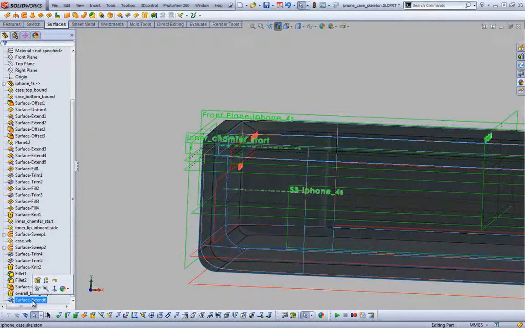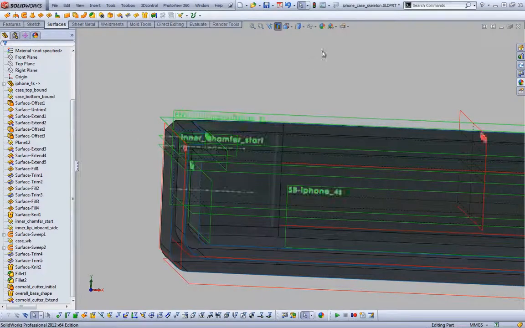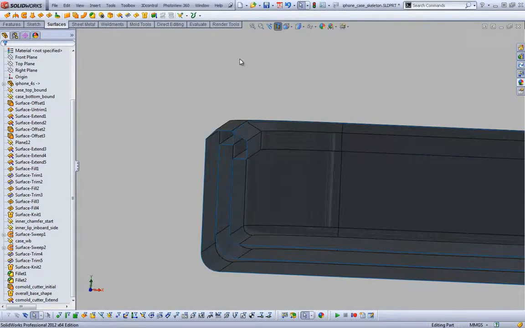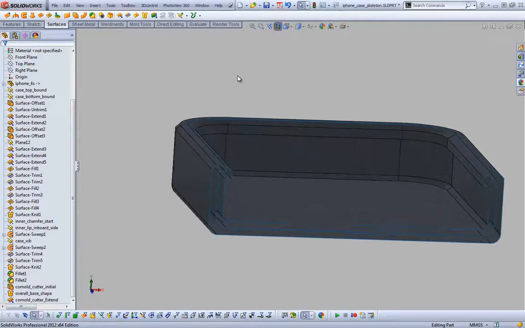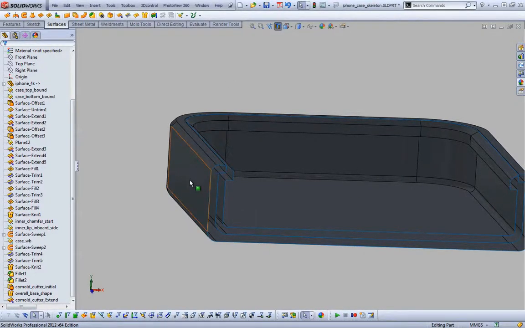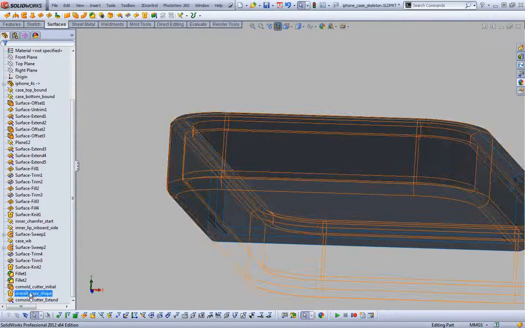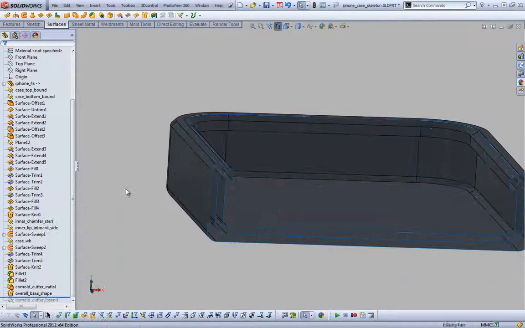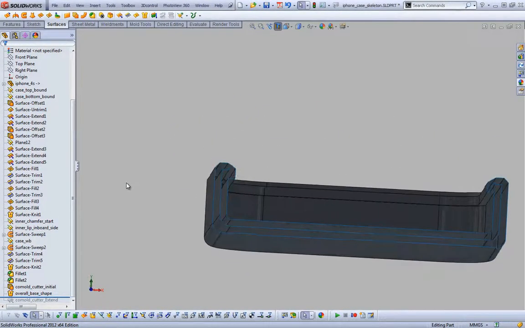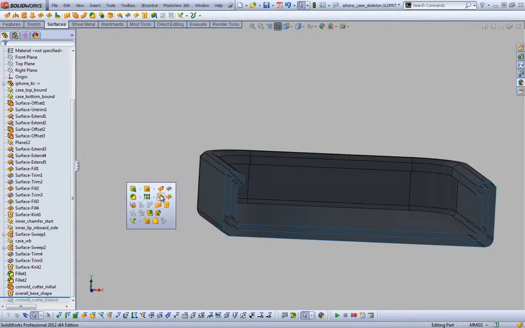So if I take this surface extend, well, let's label this first. Full mold cutter initial, and then cold mold cutter extend. Then we have a couple of surfaces that we can use. First of all, I need to make 2 copies of this overall base shape. I don't want to use my original yet. There's a lot of reasons for doing that in surfacing, but I won't touch on them just yet. You'll probably see them as we go along.